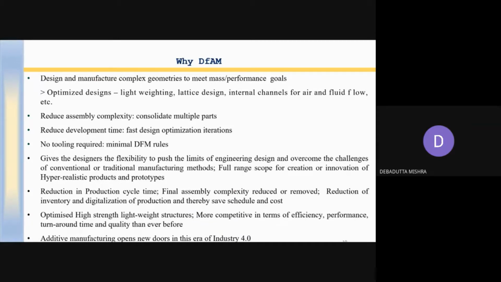And why should you go for DFAM, design for additive manufacturing? First, it lets you design and manufacture complex geometries to meet mass and performance goals. Whenever the term complex comes up in manufacturing, obviously the easiest process for manufacturing complex parts is additive manufacturing. And you must go for the optimized design, having lightweighting, lattice design, internal channels for air and fluid flow, etc. This is to be taken care of when we are going for complex developments.